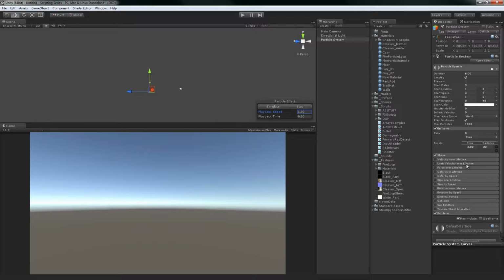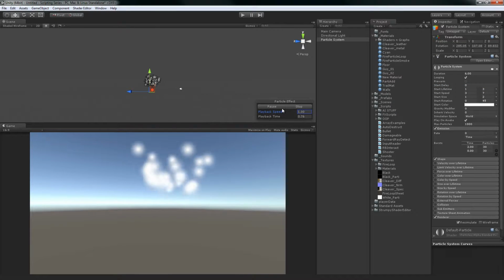Anyway, so that's what this does. That's what the burst does. You can have multiple bursts, so you can say this one's going to go off at 0, this one's going to go off at 2. That's 0. That's 2. And these are bursts of whatever particle are in here.